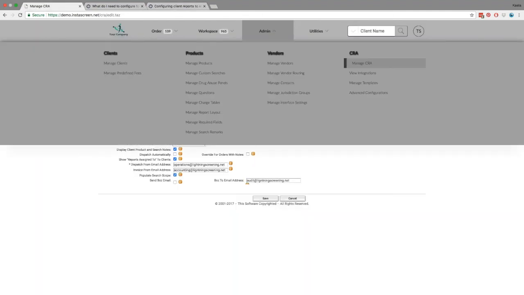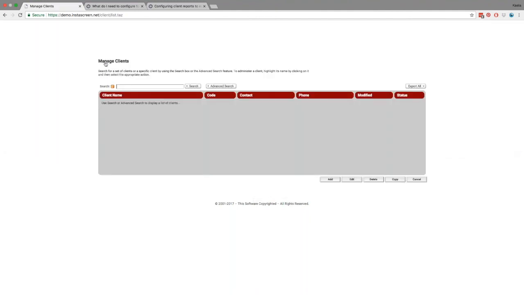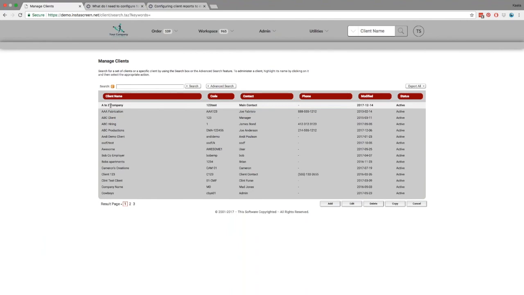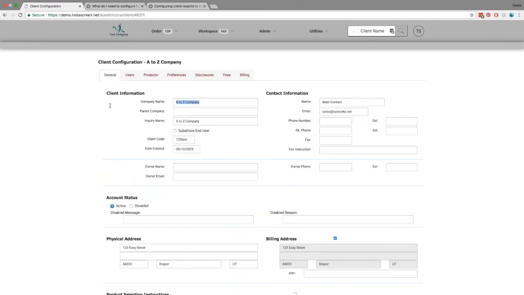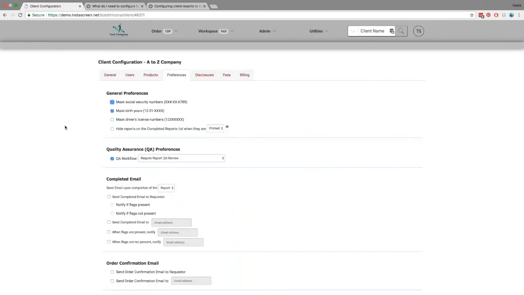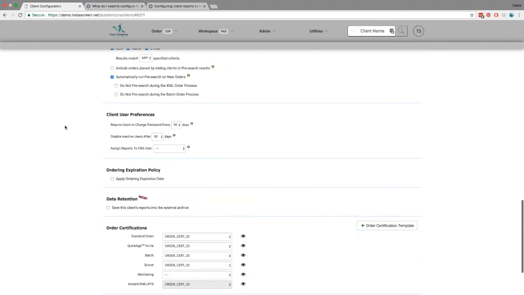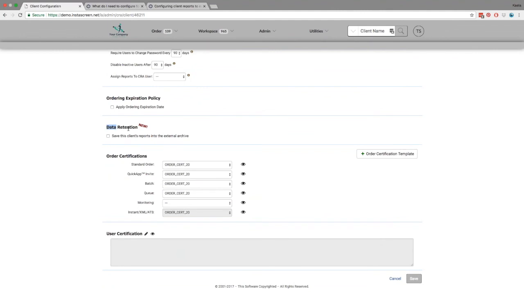So you'll go to admin, manage clients, go into whatever client you choose. And under preferences, there's going to be a section as well that you'll scroll down to. It's close to the bottom and it says data retention. It's just a single checkbox: Save this client's reports into the external archive.